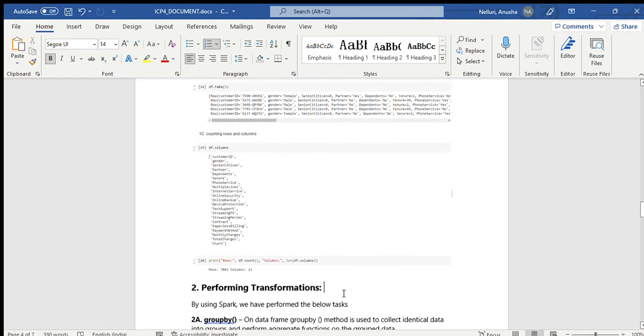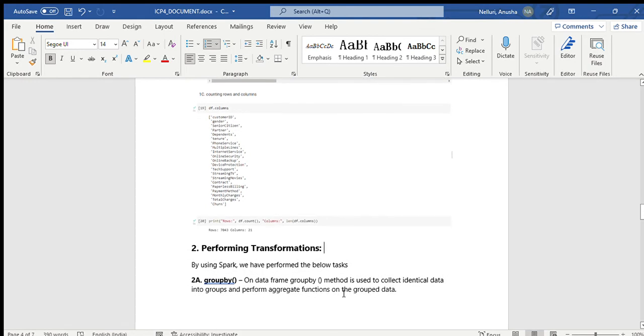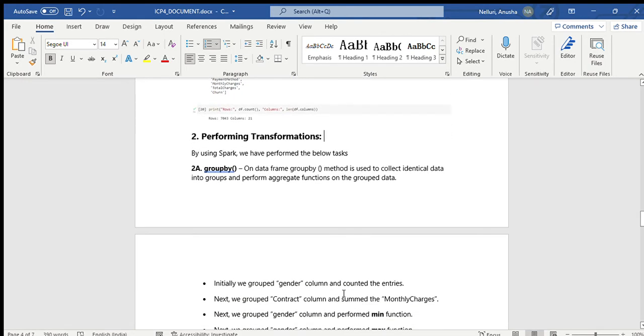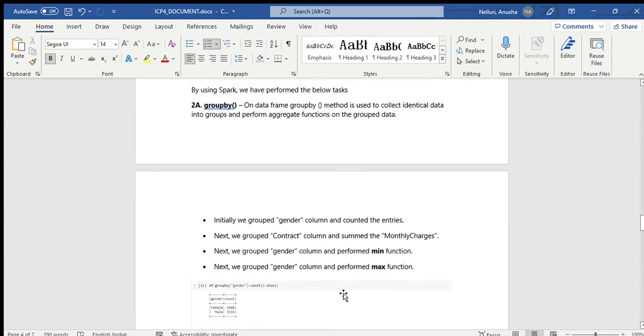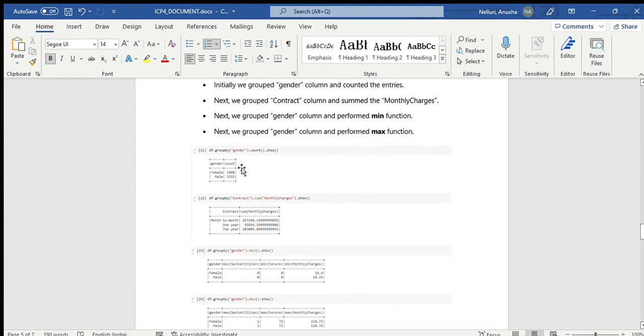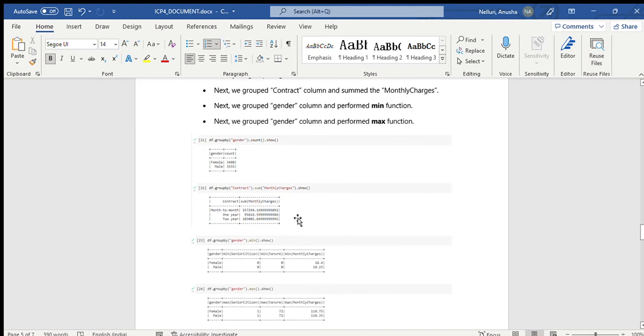As a part of the second task, we performed transformations on the CSV file. First one is group by. The group by method is used to collect identical data into groups and perform aggregate functions on the grouped data. Initially, we grouped the gender column and counted the entries. You can see the output here, and then we performed the group by option on the contract column and summed the monthly charges, you can see here.